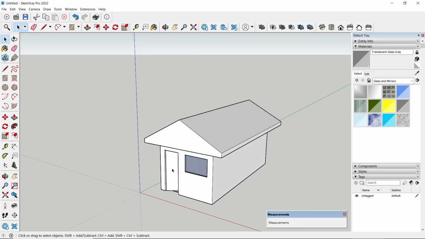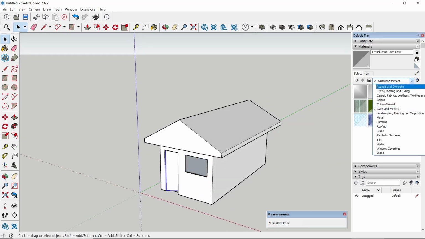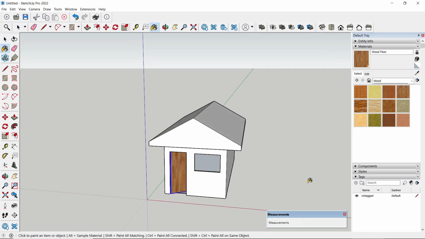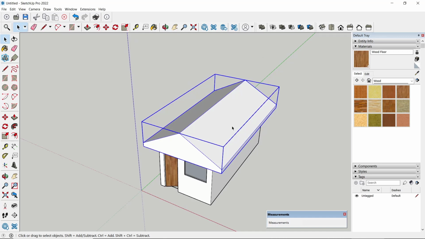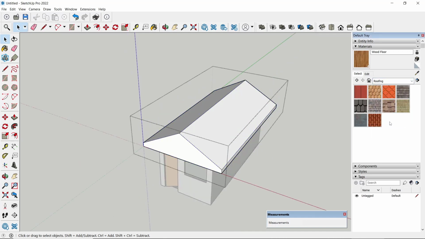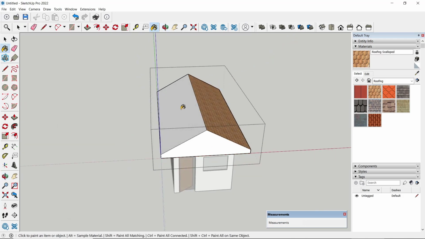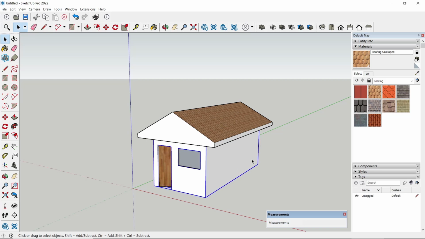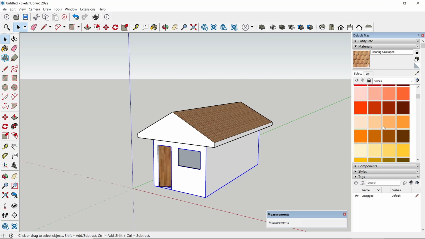Okay. For the door, you can apply something like wood. Okay, this. And then for the roof, you can triple click. And in here you can see we have a roofing texture. Okay, I will use this texture on this face also in here. Okay, for the wall, you can set a color. Like I will use this color. You can click to apply.